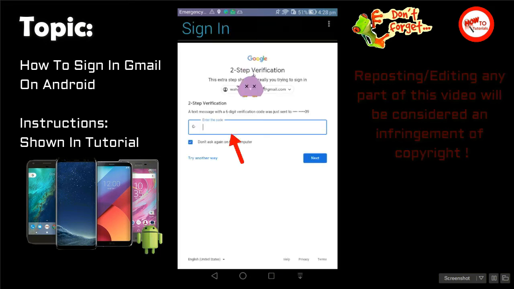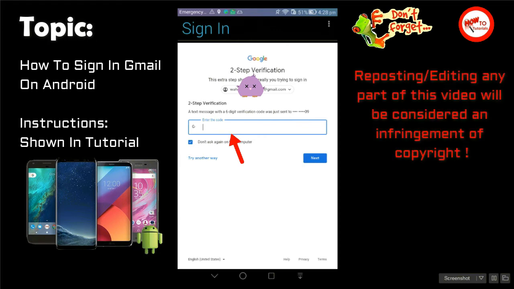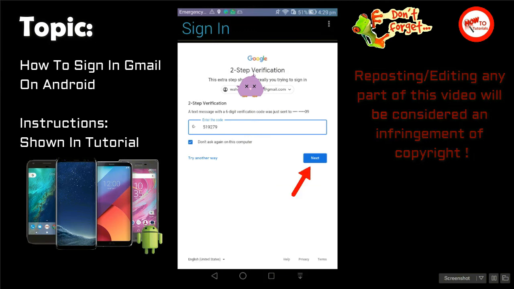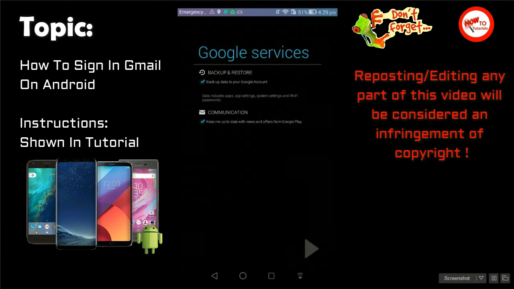Enter the 6-digit verification code sent by Google on the registered mobile number attached with that account, and select next option. Select next option.